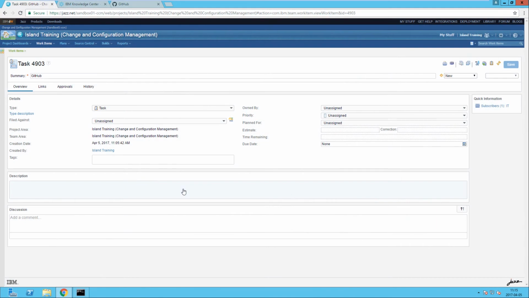To integrate RTC with GitHub, you don't have to install any additional add-ons. So we can omit the phase of installation and configuration, as we do not have to make additional adjustments to GitHub or RTC.